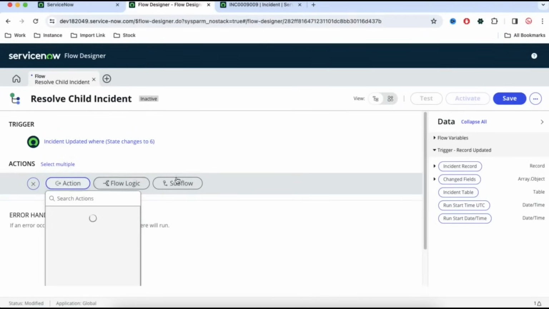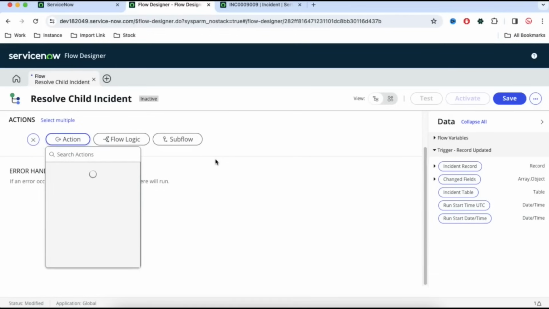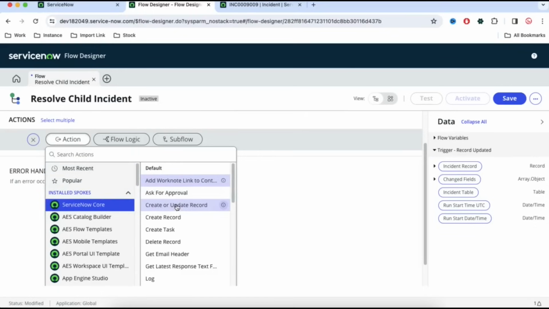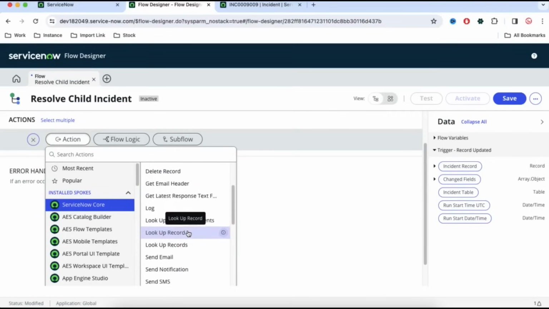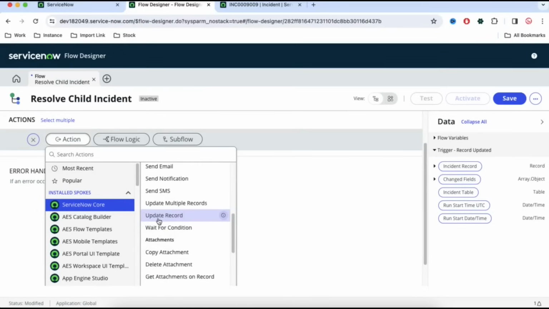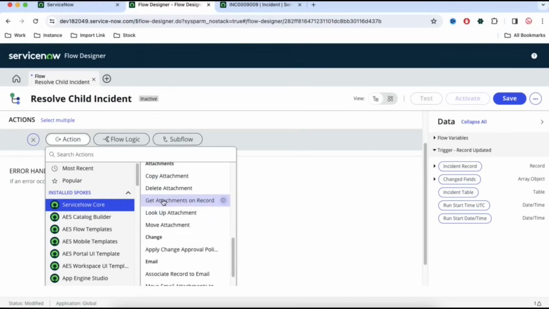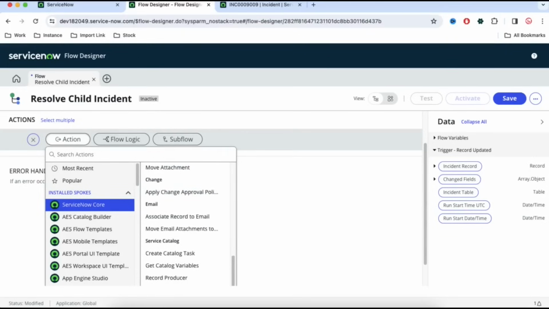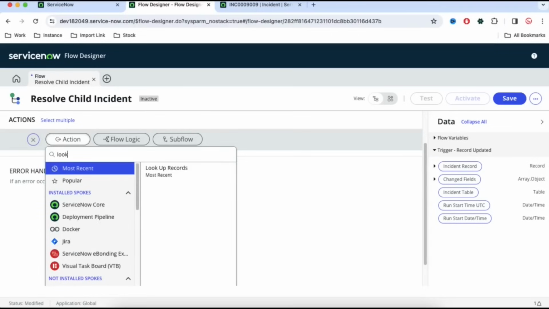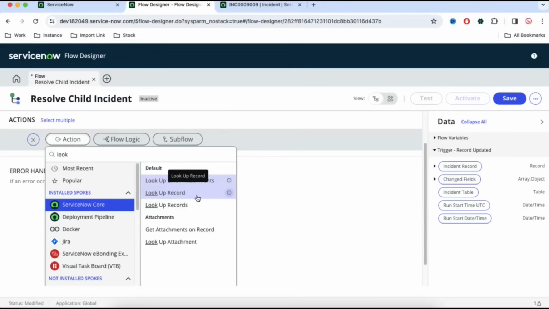If you click actions and go to the ServiceNow core, you will be able to see a few important actions like create record, create task, delete record, send email. We also have update records. Normally we have get attachment and lookup attachment. If you search for lookup, you will find lookup record and lookup records. Lookup record will return only one record, but lookup records will give you multiple records.